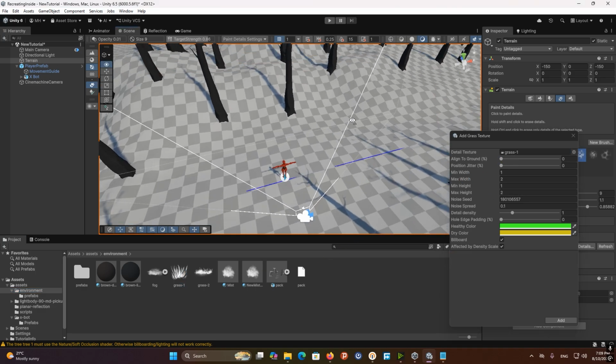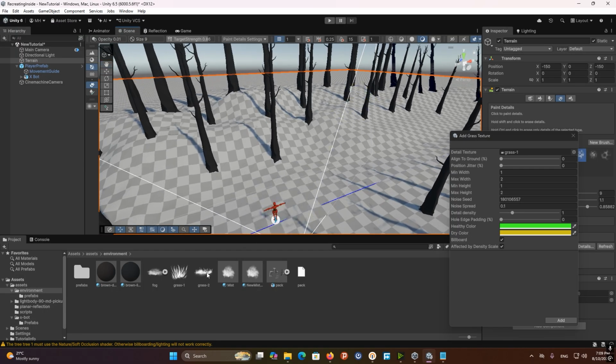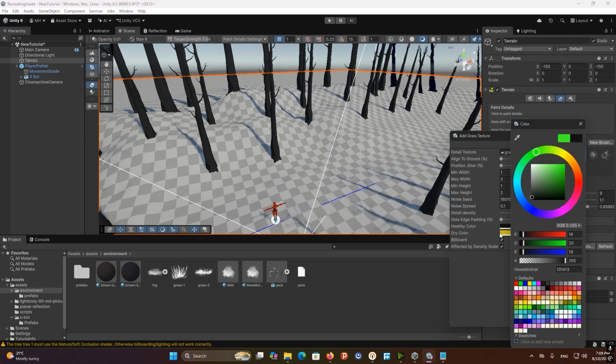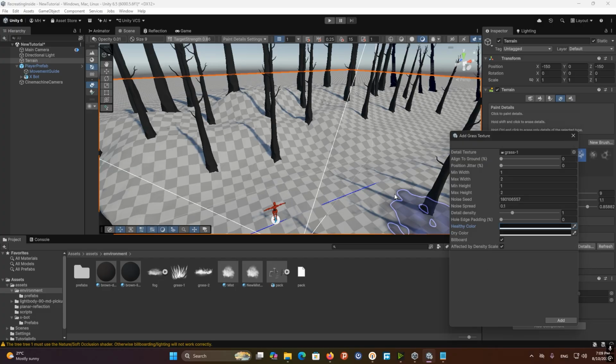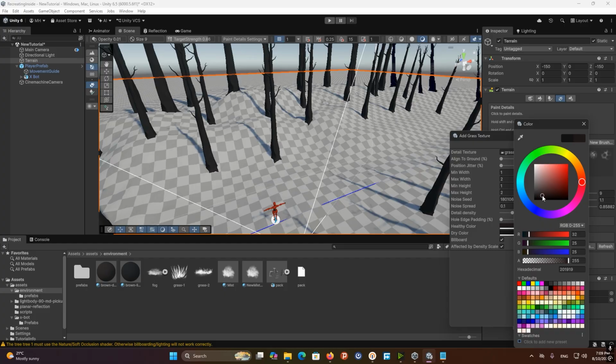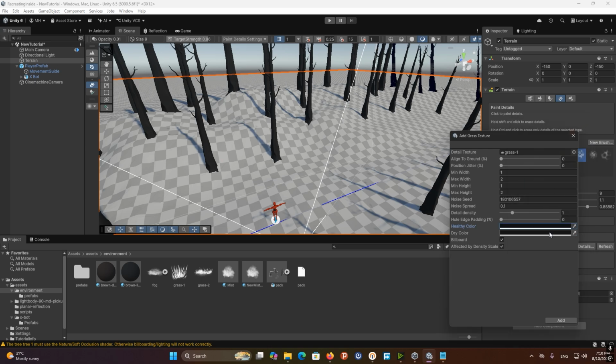So I'm gonna drag and drop this grass 1, and for both healthy and dry color, I'm gonna try to select a color really dark and desaturated. It's very important what color you pick depending on your environment. So I'm trying to work with colors around this side of the color wheel, like this kind of dark blue and black part of the color wheel. So I'm gonna select this and use the same one. Just gonna copy and paste it on the dry color as well.